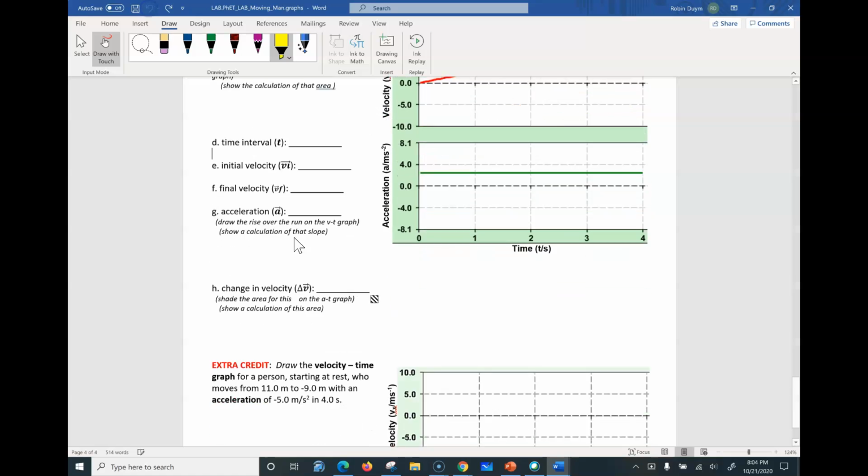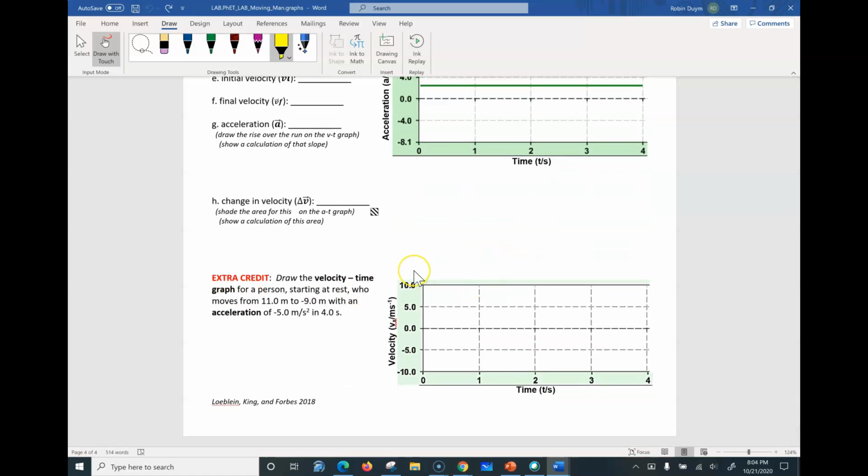And finally, there is an extra credit that if you and your lab partners want to attempt to do that, you certainly can. After that, save it, upload it to Schoology, and you're done. It's not due until next Wednesday night. But remember, I'm standing firm with due dates now, so make sure you get it done.